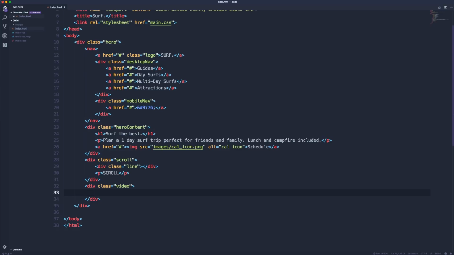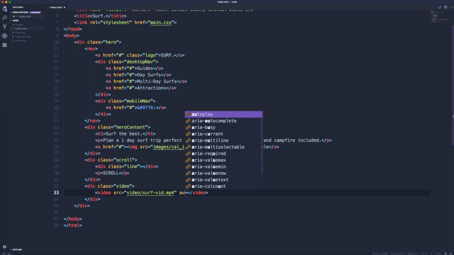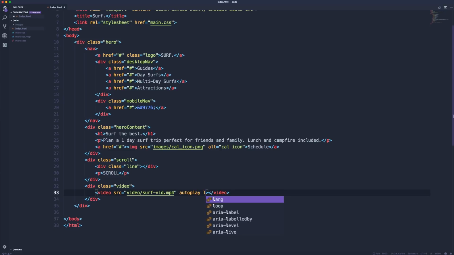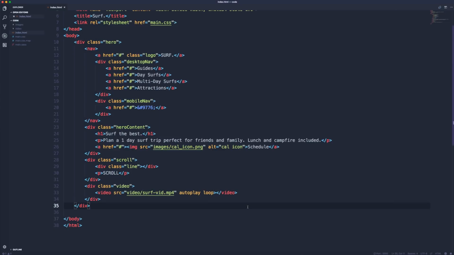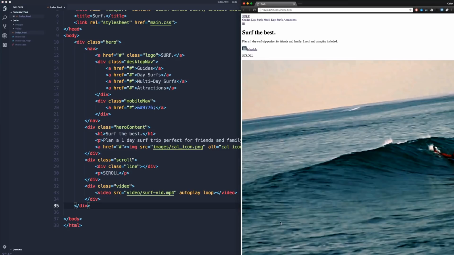And inside of here, we're going to use HTML's video tag. For the source, I've made a folder called video, and that's called surf-vid.mp4. We also need to add autoplay and loop on here as well, so that it does those 2 things. So I just pasted in my video folder with our video in there. I'll include this in the project files that will be linked down in the description. So now everything should link up. So if we save this and open up our preview, we have everything we need in here for the hero section.